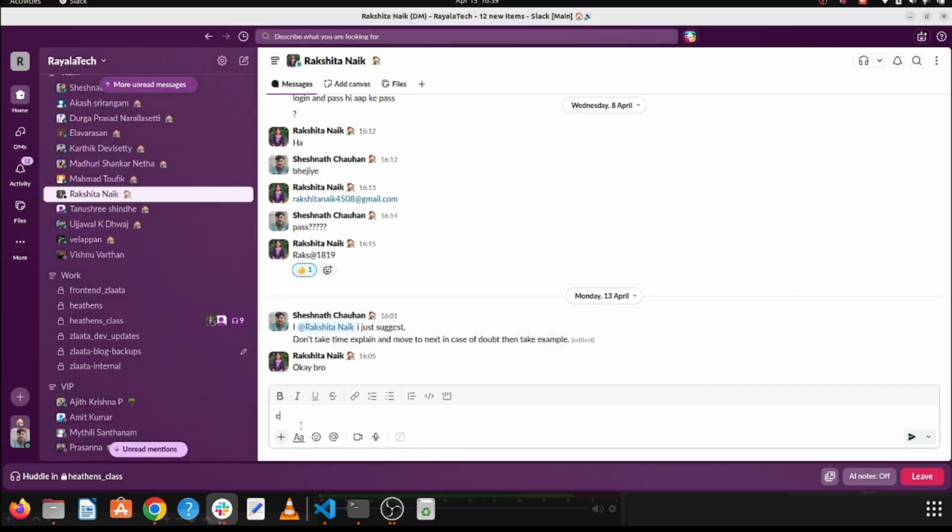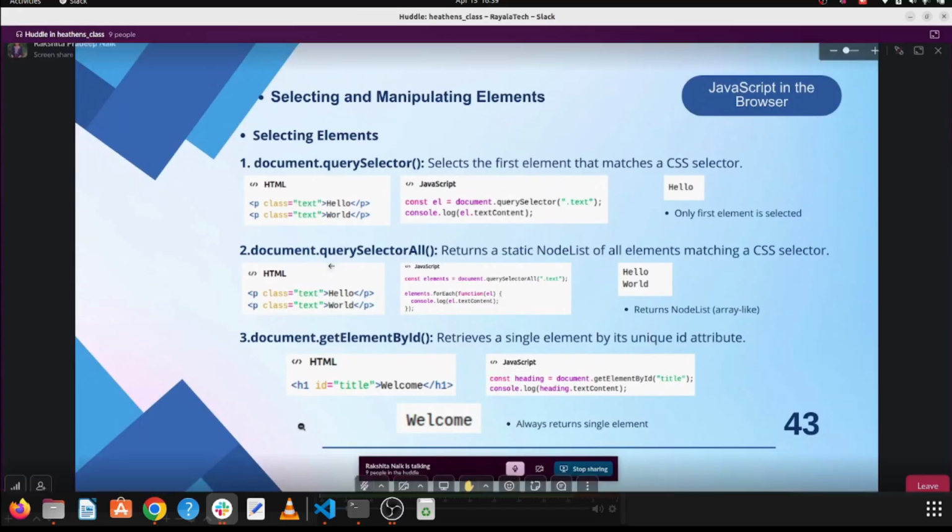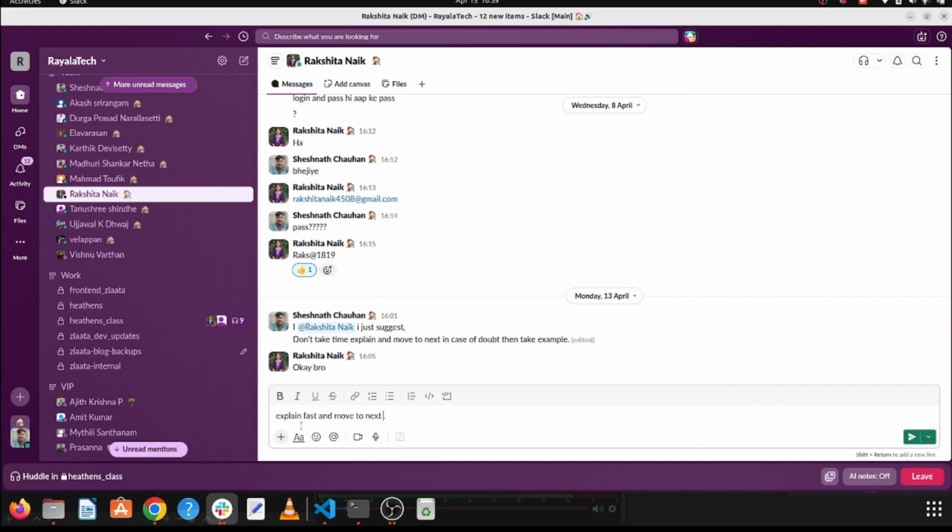I will show you the node list. document.querySelectorAll returns a static node list of all elements that are matching a CSS selector. Here I am asking const elements to get all the dot text classes. Here I have two dot text elements, which are hello and world.